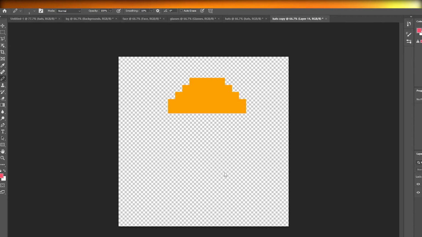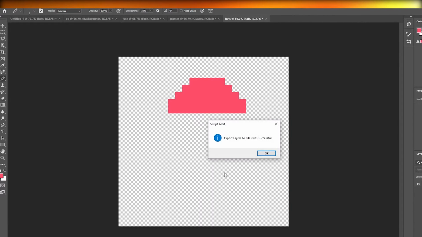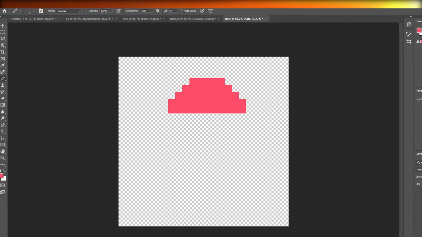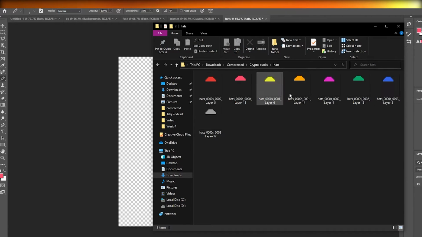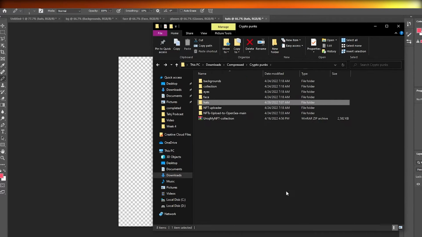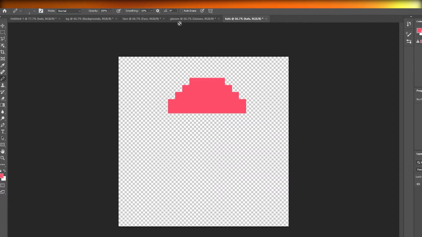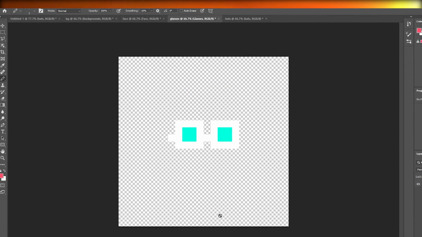Now the hats are being exported, and once they're exported, they're going to tell you that the files were successfully exported. And then we're going to go ahead and see if they actually were exported. Over here, as you can see, we have some new files that were recently exported. Now what we can do is we can go ahead and turn these files into NFTs. So I'm going to go ahead and export the rest of the files as well. And then I'm going to show you how you can turn them into NFTs.